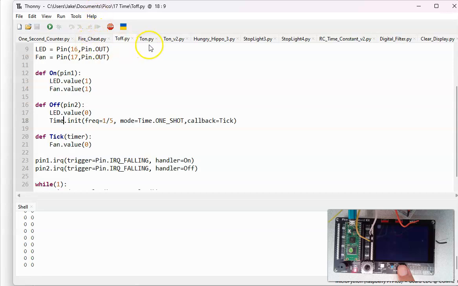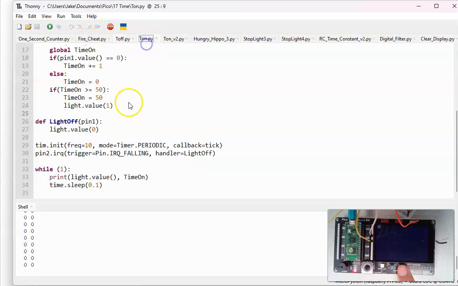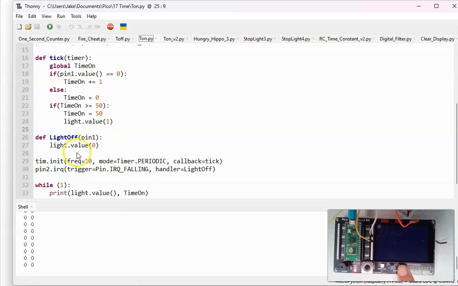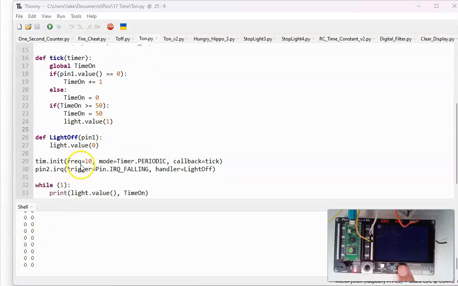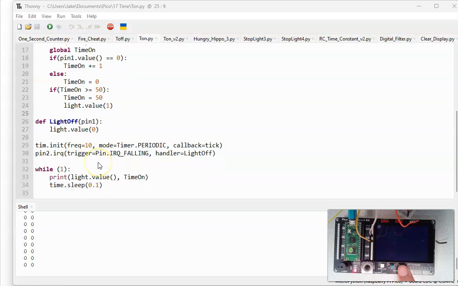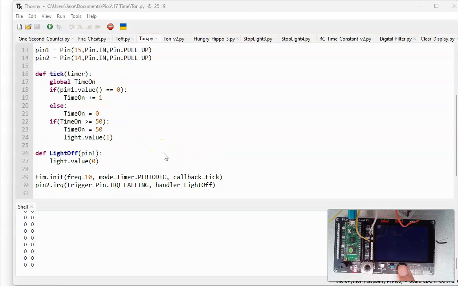And in Thonny, I can do that. Here's a T-on function. When I press the pin, that calls a 10 Hertz timer. When I hold the button down, I'm going to increase the counter. If I get to 5, I turn on the light.